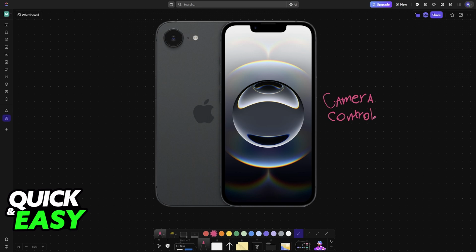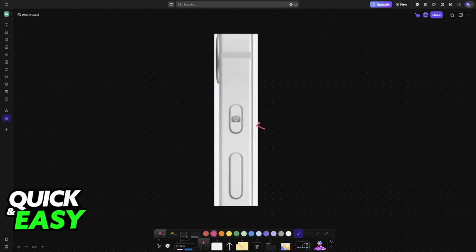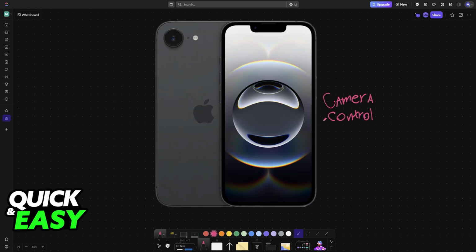This button, labeled the action button, is located at the side of your iPhone 16e, and it gives you access to various different functions, including a lot of functions related to your camera.